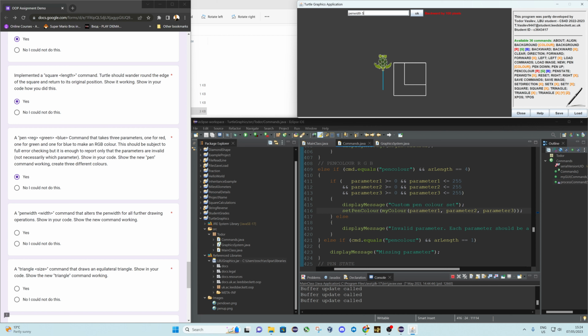Penwidth, so if we say penwidth 5, and then we go forward 100 to draw something, it's slightly wider, right? But if we say penwidth 11, we can't accept that because pen width can be a parameter between 1 and 10 only, so it doesn't work with any number higher than that. So that's working.